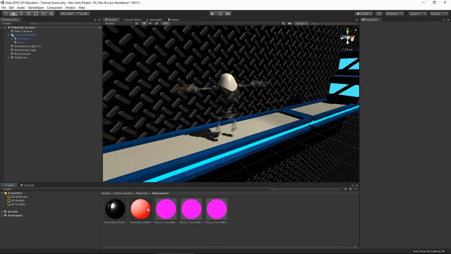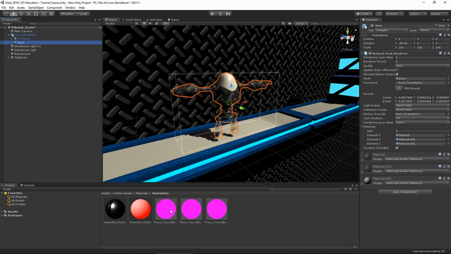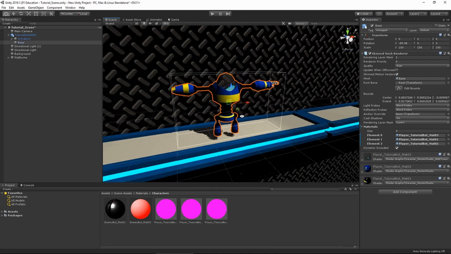Once again, you'll learn more about this once we cover the shaders. So just drag them in here. You gotta get them in the right order so they apply properly. So here we go. Alright, and there we go. We've got our textures on our character now.